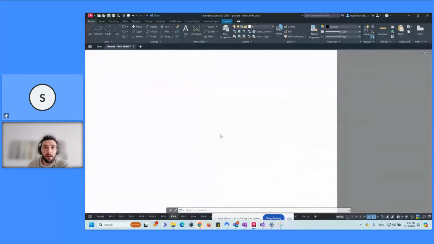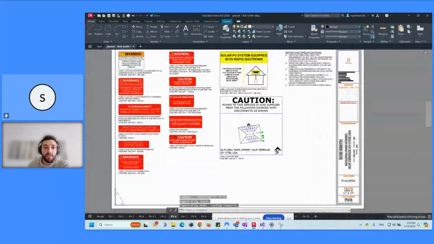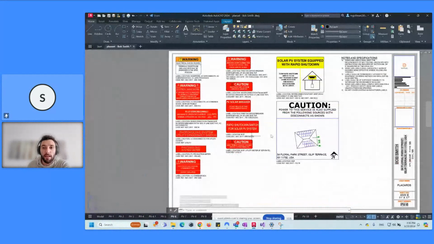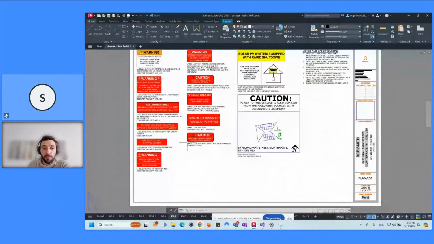Page 6 is our placards page. We pull these from the NEC. We actually also fill them in for you. So you have all of your NEC required placards.